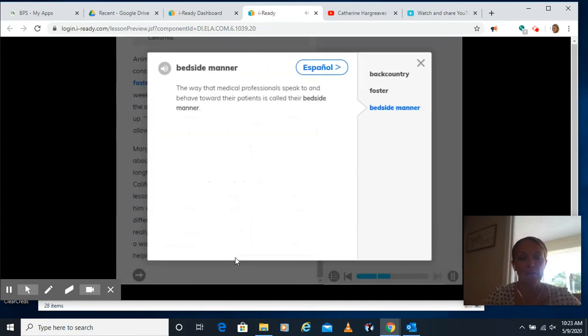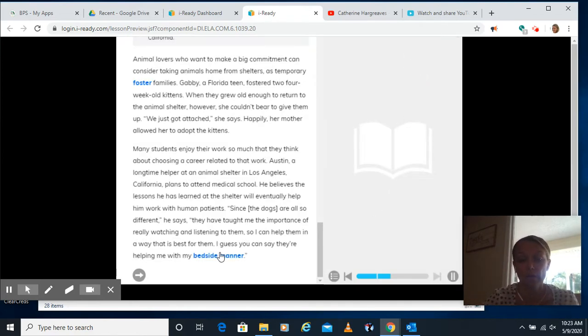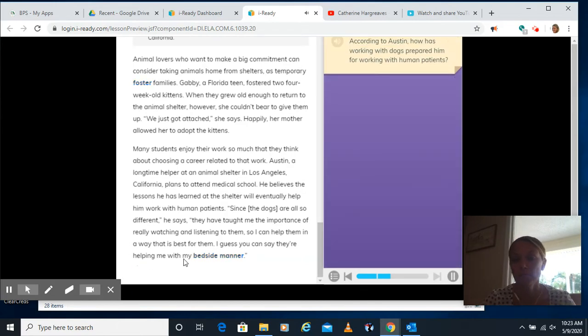Let's click on what is bedside manner. It's the way that medical professionals speak to and behave towards their patients. So he thinks by working with the animals, he'll be able to work with his own patients better.